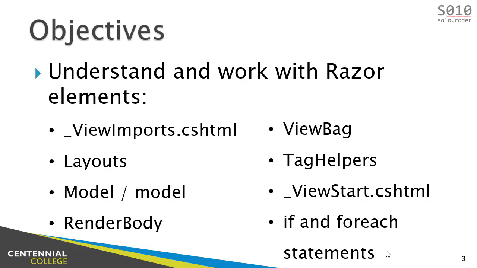Render body, you have not seen that, but this works hand in hand with layouts. This is a method on Razor, a method that we're going to call from Razor code. View bag, we saw that a little bit already. It's a way to transfer data between the controller and the view. We're going to expand on that today.